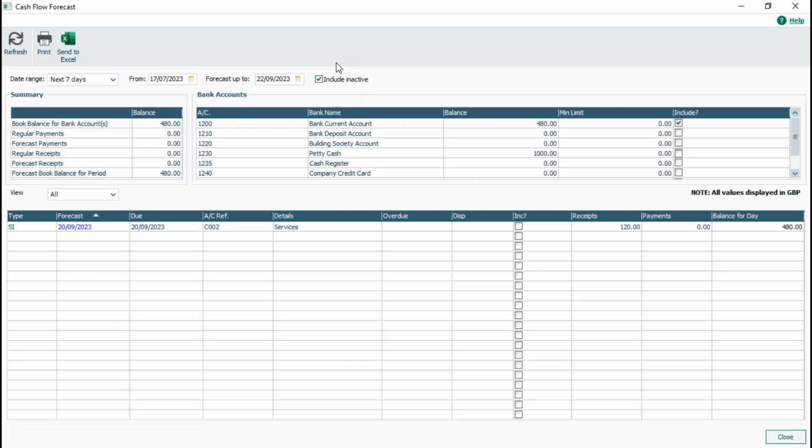But it's there. So choose your bank accounts. Obviously your book balance will start to update.